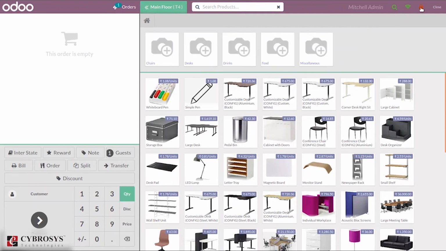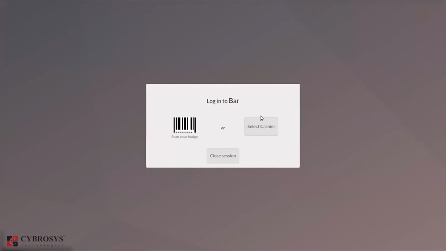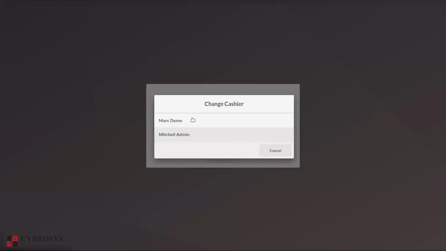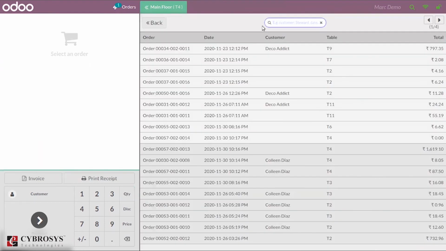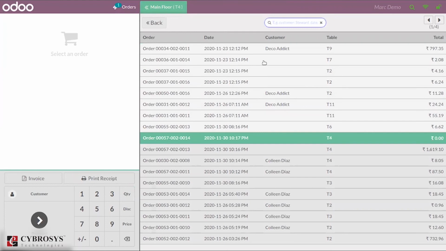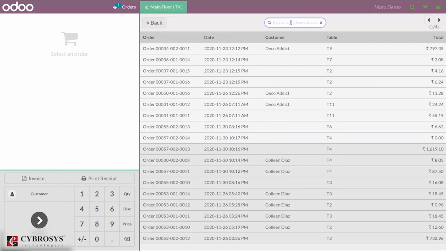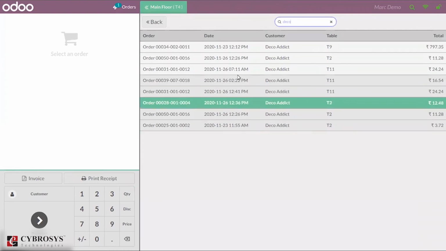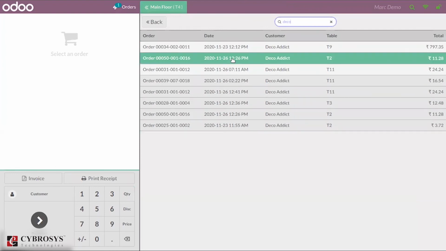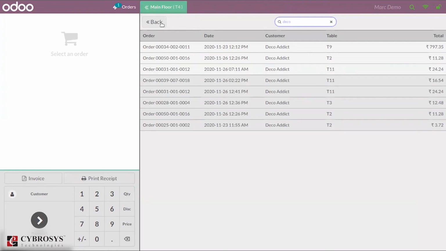And from here you can change the cashier, that is, you can lock. So from here you can select a different cashier. So it is now marked demo. You can see that. And here we have an option to search. So that is the order management button. Here you can see all the orders, and from here you can select using the customer name. So when you select Deco, you can see all the orders of customer Deco Addict, and the table name from which the order is placed, and date of order, total amount, everything can be viewed.